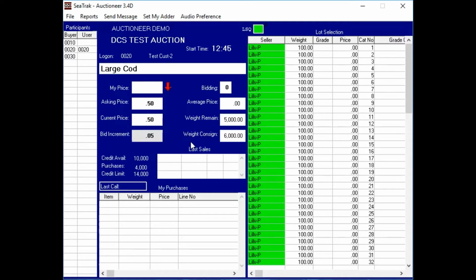The weight consigned reflects how many pounds of, in this case, large cod are on this auction. Weight remain displays how many pounds have yet to be auctioned. In this example, it's 5,000. So previously to what we're looking at, 1,000 pounds had been auctioned. The 4 boxes on the left here are what we'll watch during bidding.